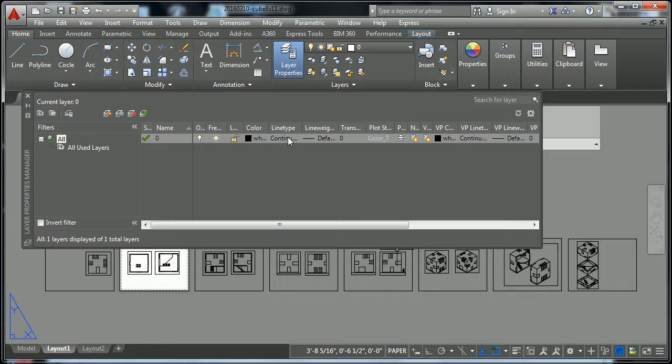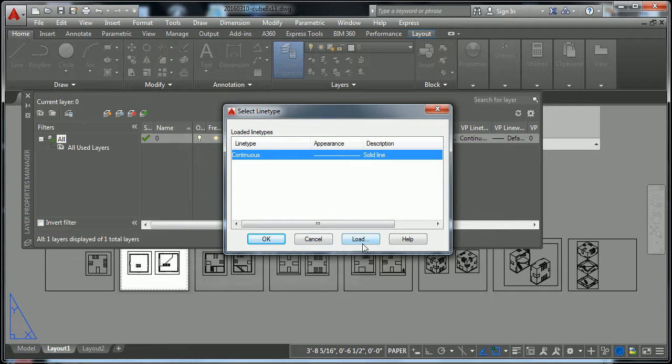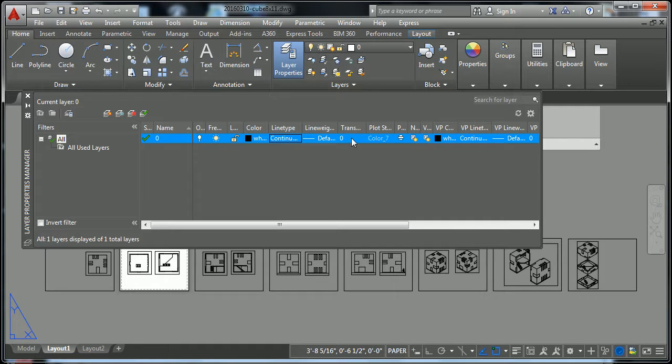So that was the color and the line type. Right now it is set to continuous. We could always load different line types and stuff on there, and we'll show you how to do that in another video. Okay, and then there is also line weights as well.